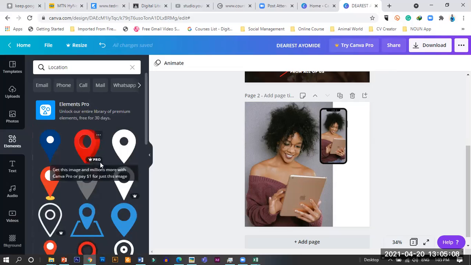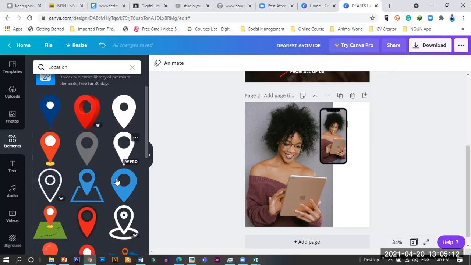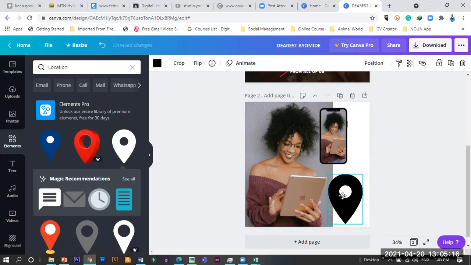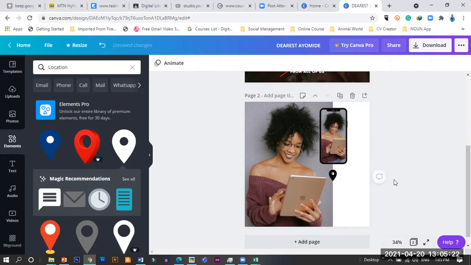Anytime you are seeing something like a crown, you will see pro here. That means you have to pay for that one before you can use it. So if I click on this icon for location now, I can increase or reduce the size, and I can change the color to my desired color. You can see that. Good. So let's see another tool we can use here.